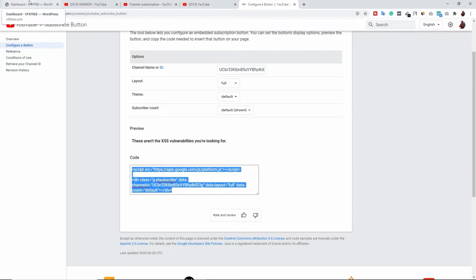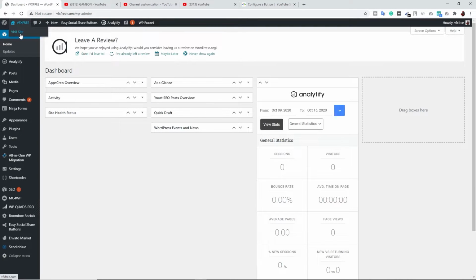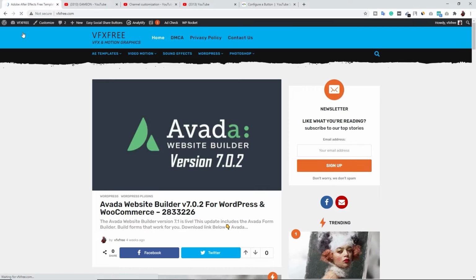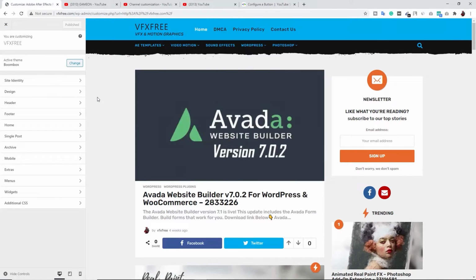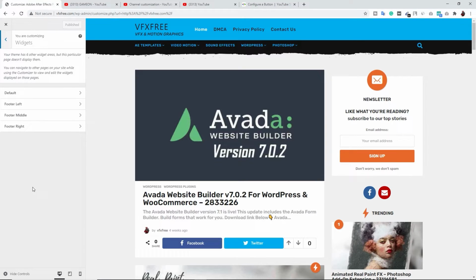And now let's go to your website and let's visit your site. Make sure you're logged in and then click on customize. So guys, basically you can add this YouTube subscribe button anywhere on your website, but in my case, I'm gonna add this YouTube subscribe button in the right side of my widget area. Okay, so I'm gonna open up widgets.